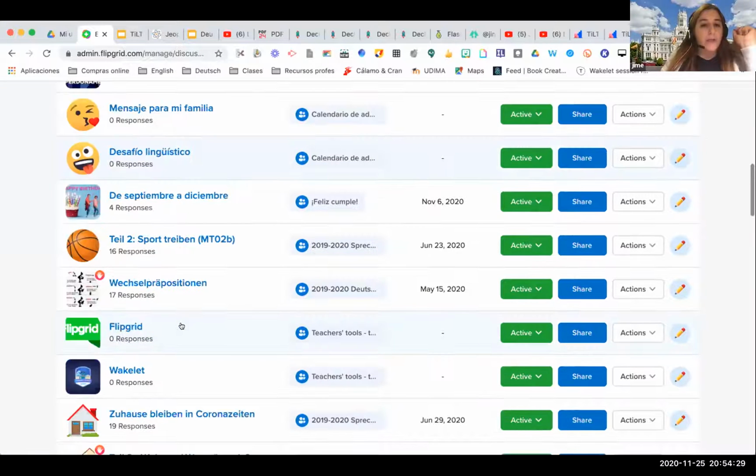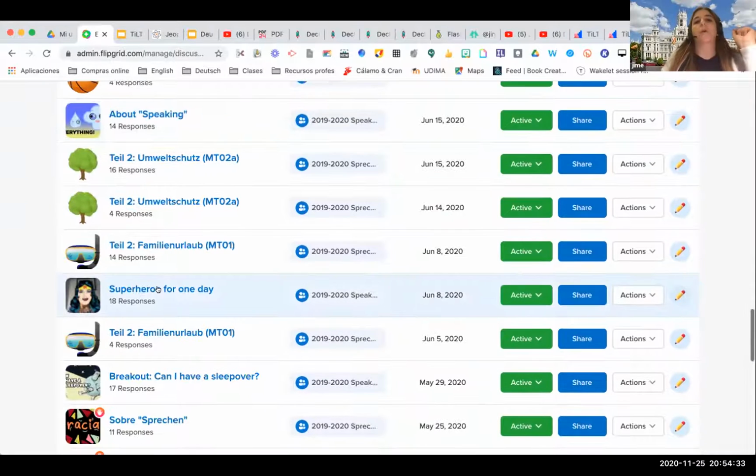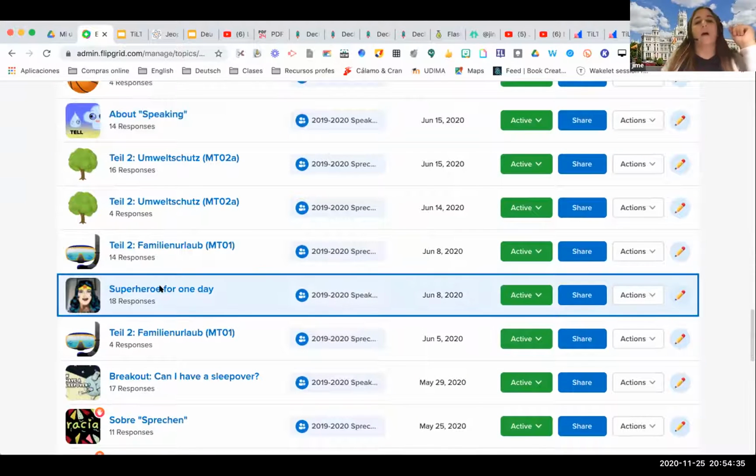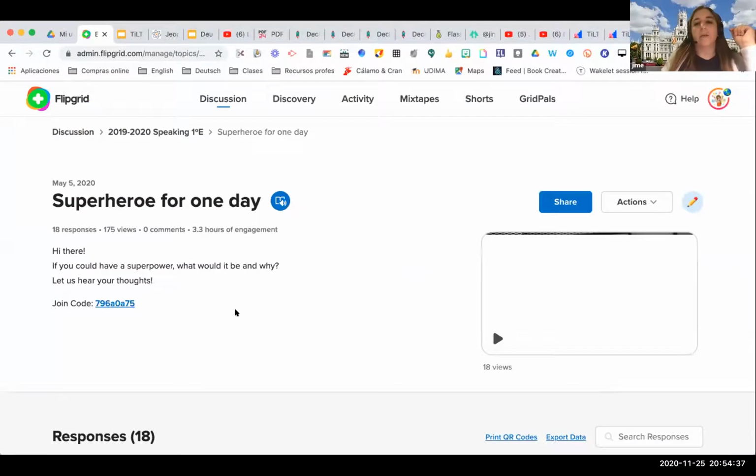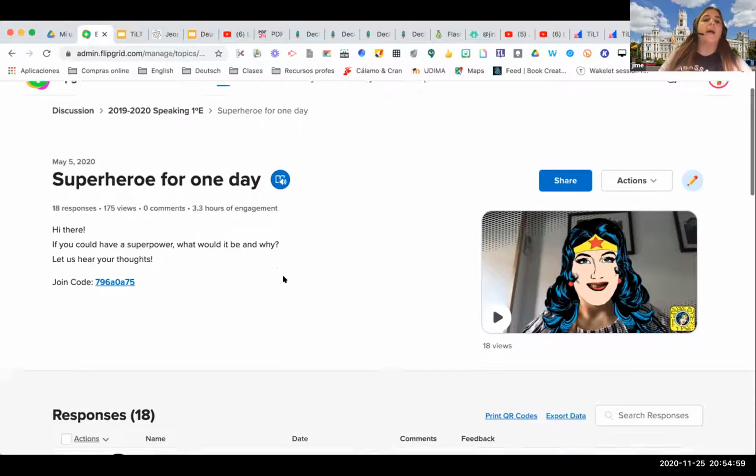One of the favorite topics that I did during lockdown was this, let me find it, superhero for one day. No student missed this. I put the instructions in a video. This is me here as a Wonder Woman, which is a trick that you use with Snap Camera, which is another tool that I recommend to have a look at, Snap Camera. I made a video with instructions of what they had to do, and they had to answer.